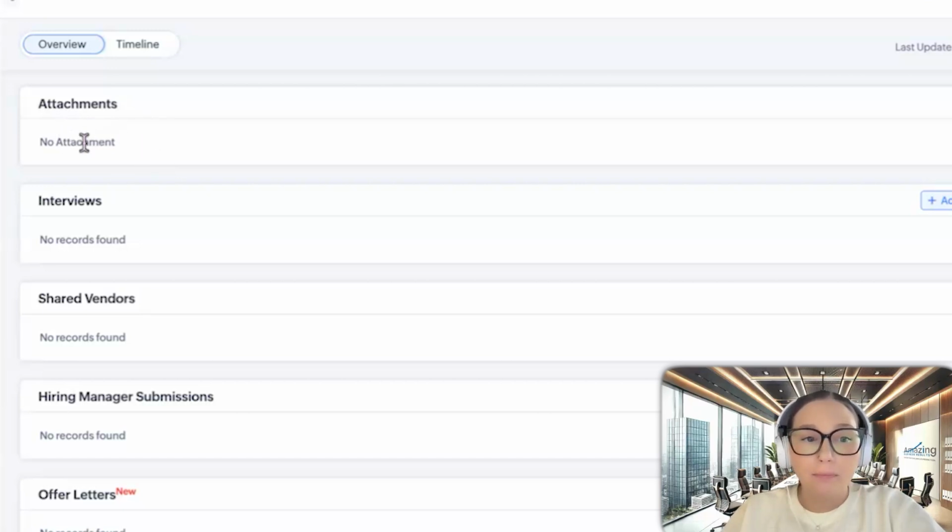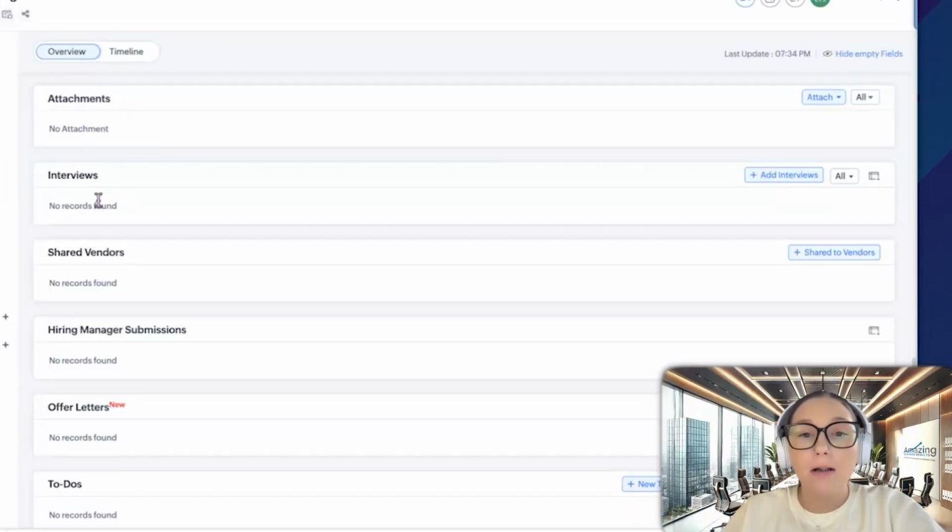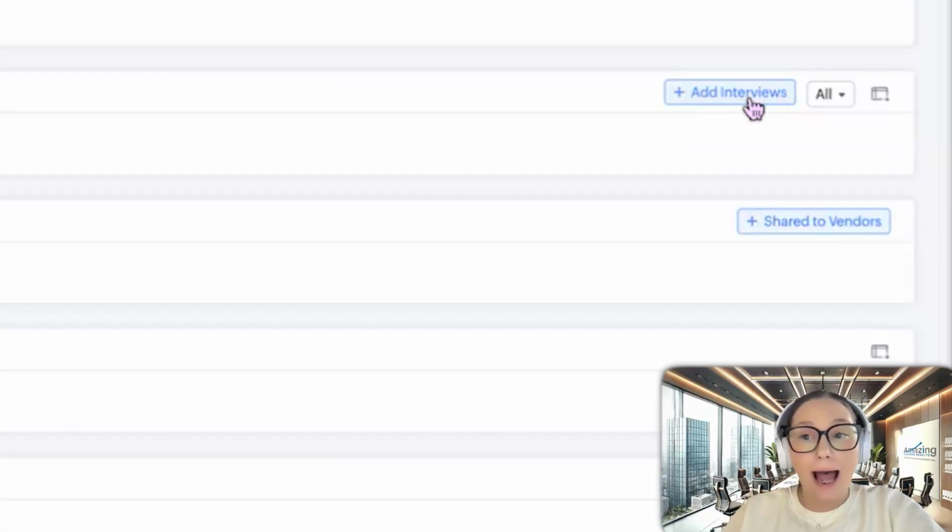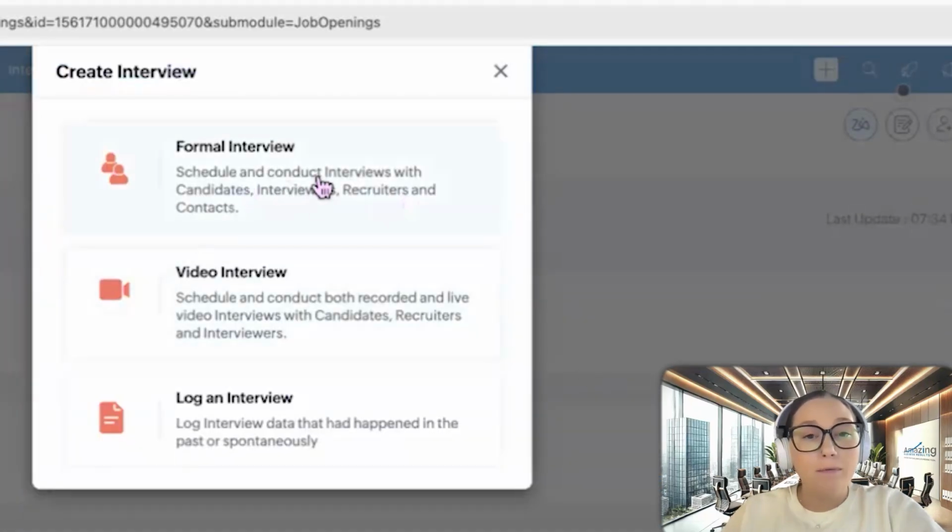that is where you'll leave it. Interviews is going to have a log of the interviews that you have conducted for this job opening. And there's actually a button here on the right called Add Interviews. So you can click there and you can schedule a formal interview. That would be in person, a video interview, so maybe on Zoom, or you can log an interview. If an interview already happened in the past or it happened on the fly, then you can go back and log it so that it'll be related to this record.